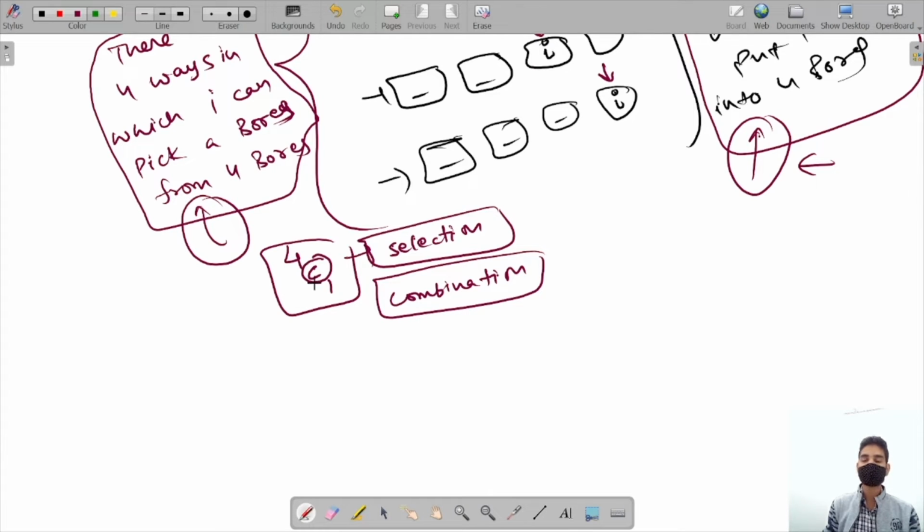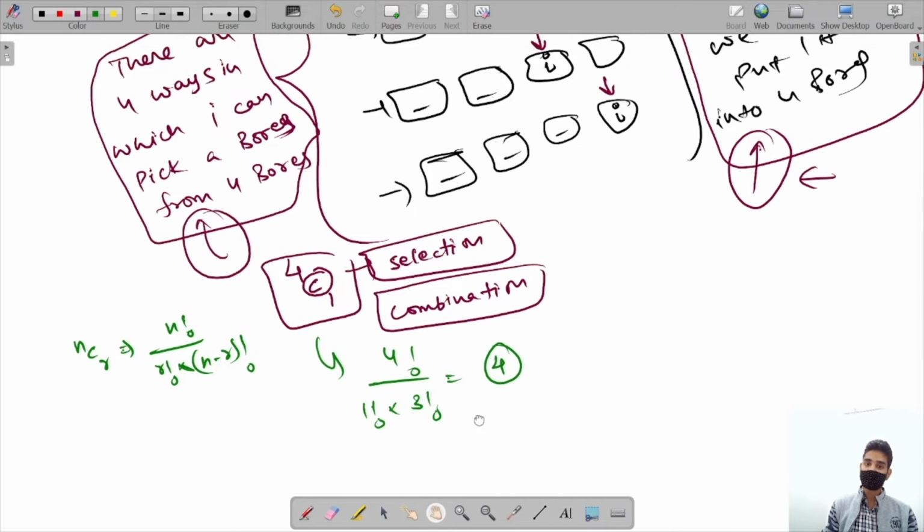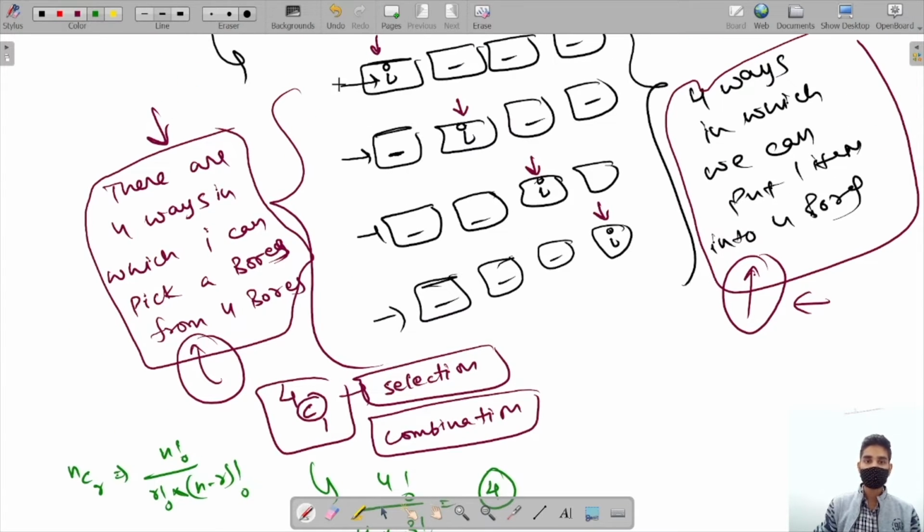How can we solve this equation? Basically, nCr is n factorial upon r factorial into n minus r factorial. So what will be the answer? 4 factorial upon 1 factorial into 3 factorial. This will result in 4. So we can see, yes, there are four ways: 1, 2, 3, and 4. So this equation is correct.